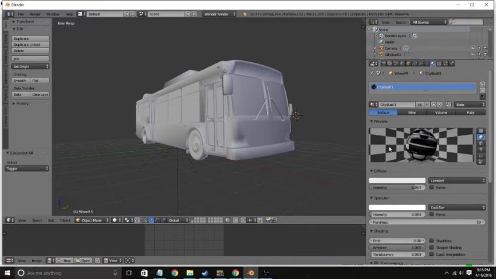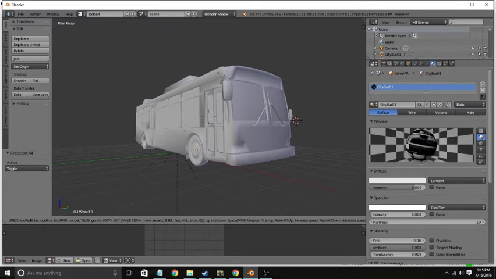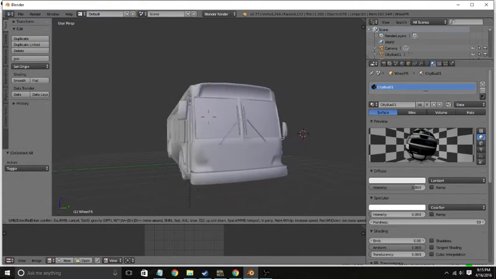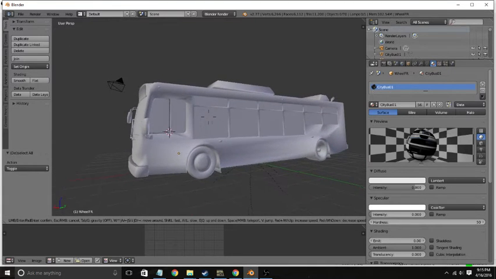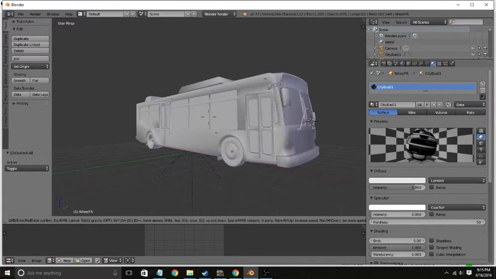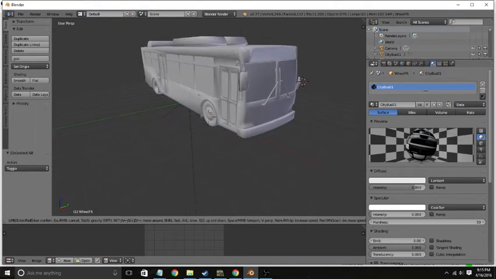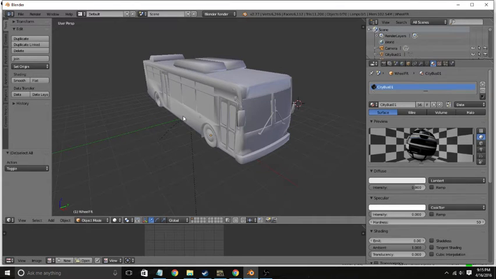Okay, well, hello everyone. So today I'm going to show a quick tutorial on how to get a drivable bus. What you're going to want to do is have something already in OMSI. I mean, not OMSI, but in Blender, in this case version 2.77. That's the date of this video. That's the version I'm using.